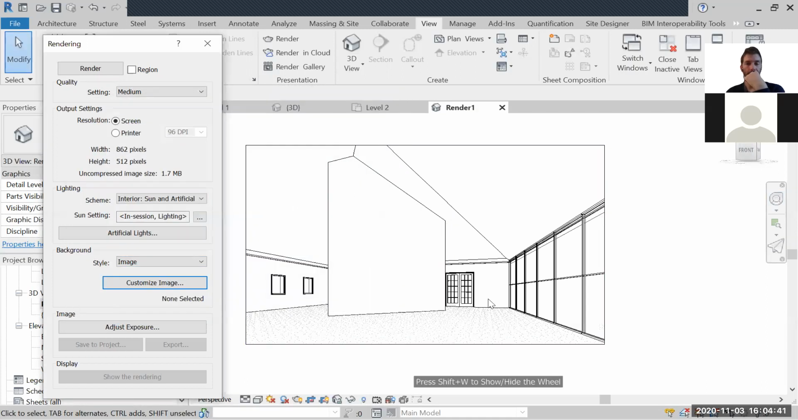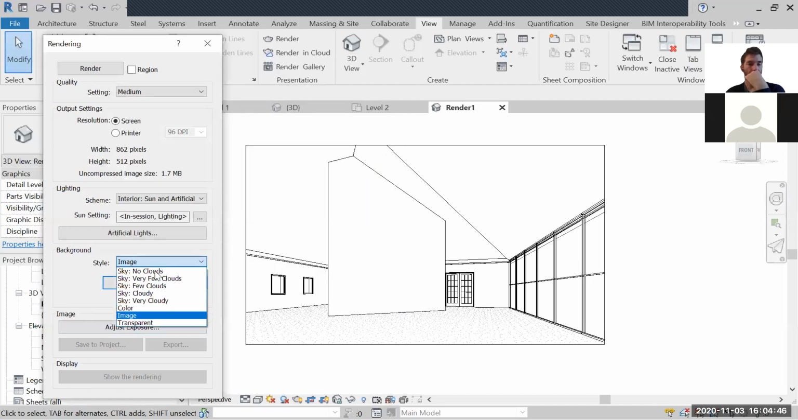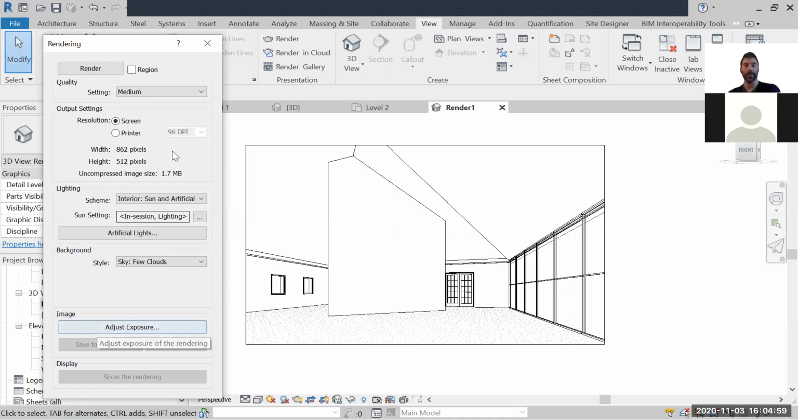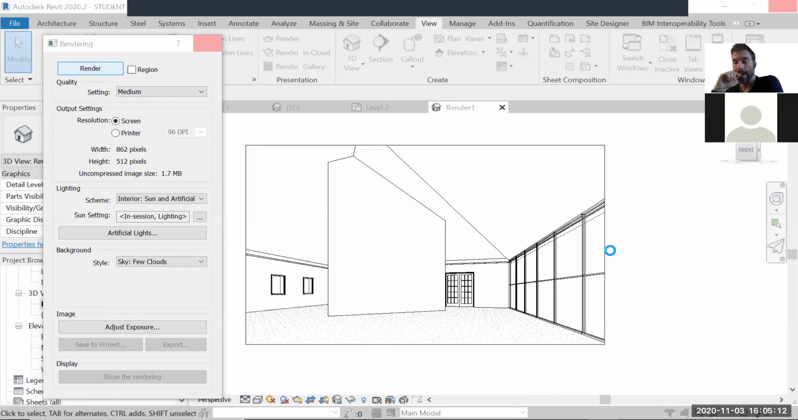Okay, we can use it right after. For now I'm going to use the very few clouds. Anyway, adjust exposure is fundamental because this will allow you to tone down, darken, or change the shadow intensity and so on. But I always recommend you use it after you do the first rendering under medium resolution. So if you do a rendering here, notice that I'm saying interior sun artificial, but I don't have any artificial light, so it's not going to render any artificial light.